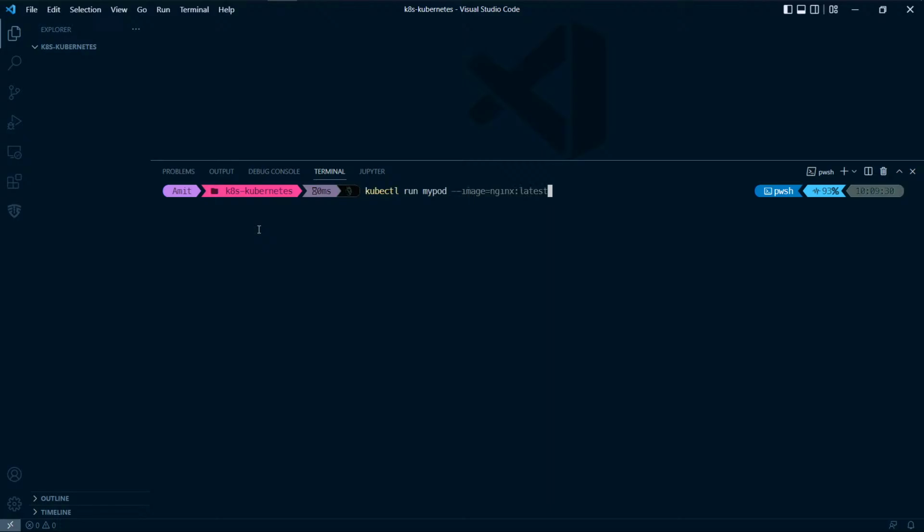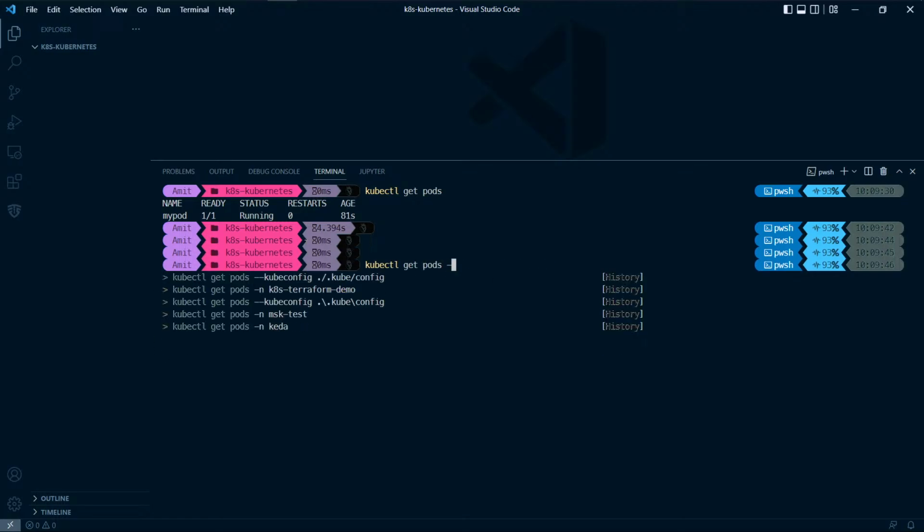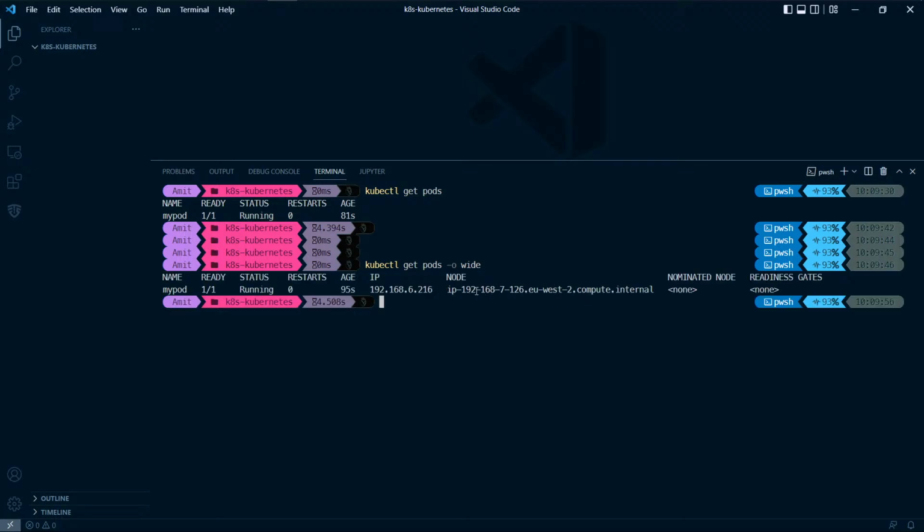Okay, so here we have run this command manually. Then you can check in which node it was created. We have 2 nodes in our EKS cluster, so to see in which node it is created, we can mention the -wide option. It will show you in which node it is created. So one of the nodes it is created on.